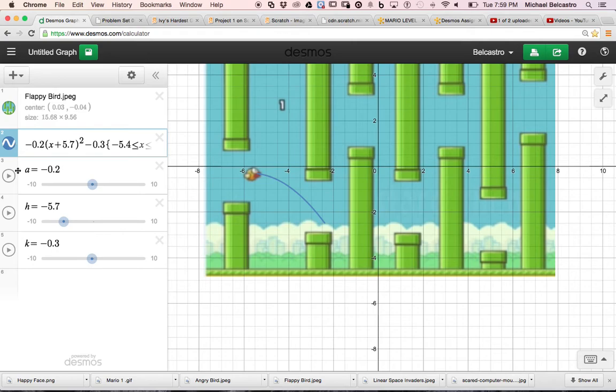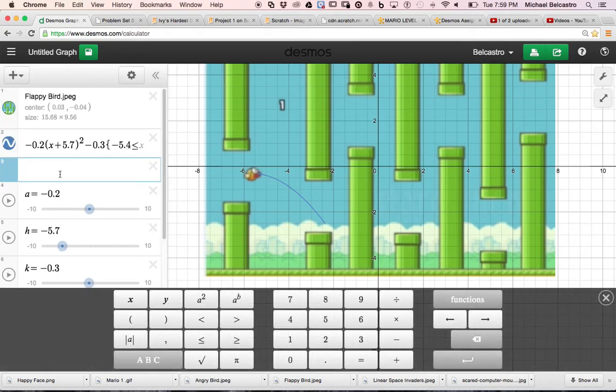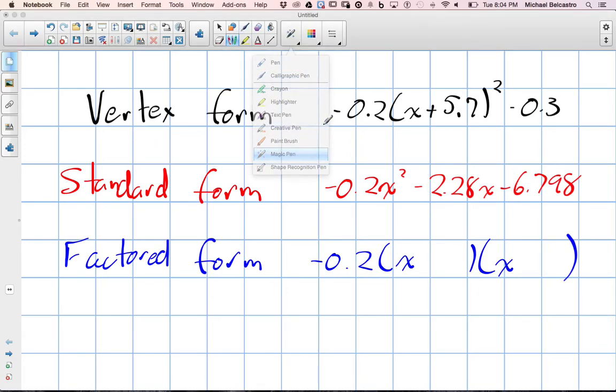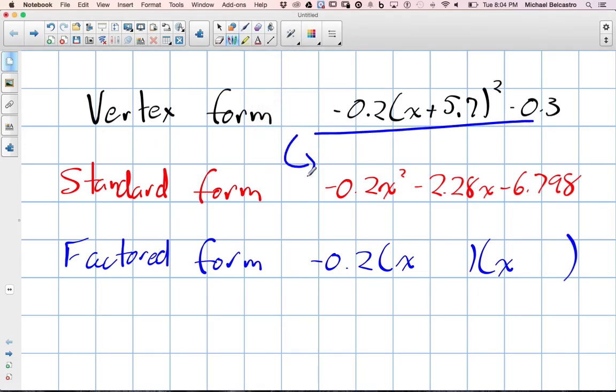Okay. Now your teacher might ask you, or the assignment might ask you, to change the quadratic. This one's in vertex form. Maybe it wants you to have it in standard form, or maybe in factored form. So you may have to do that. I'll quickly jump to a note page to talk about how we do that. Here was our vertex form that we originally wrote it in. I quickly converted it to standard form.